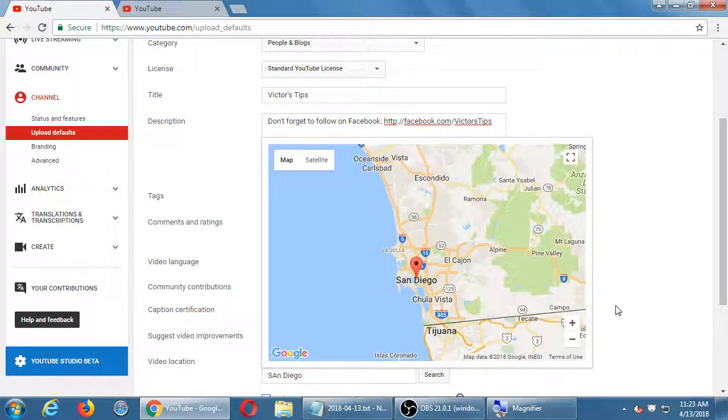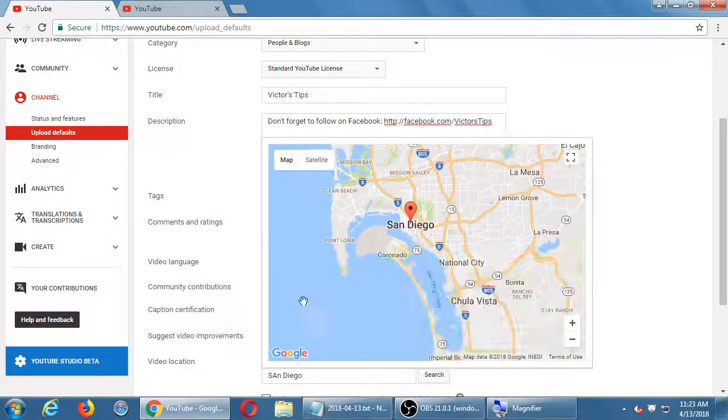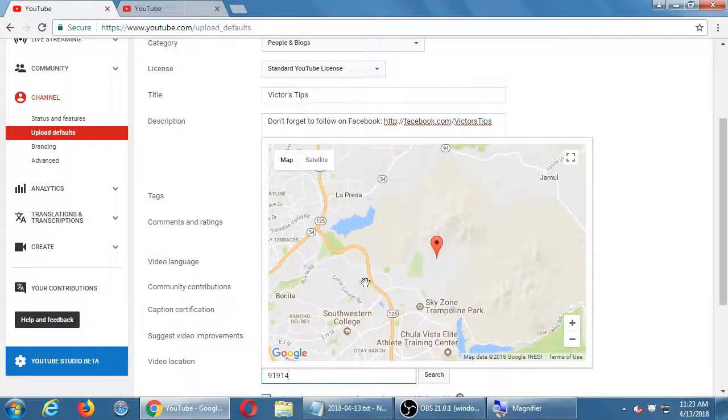So if people are searching the keywords of San Diego, or if they're in San Diego and they're searching for something like that, I could be found if I mark it as a location. But let's see, does zip code work? Okay, so it'll kind of give you an area of zip code as well.